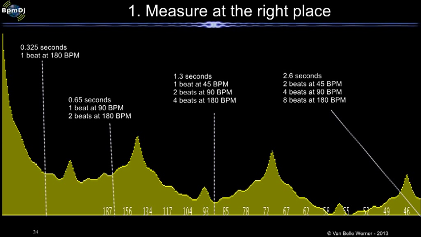It is also the time necessary to play 4 beats at 90 beats per minute, or 8 beats at 180 beats per minute. Now, in the middle of the plot we have a lag time of 1.3 seconds, and this is the time necessary to play 1 beat at 45 beats per minute, or 2 beats at 90 beats per minute, or 4 beats at 180 beats per minute. At around 0.65 seconds, the lag time corresponds to 1 beat at 90 beats per minute, or 2 beats at 180 beats per minute.